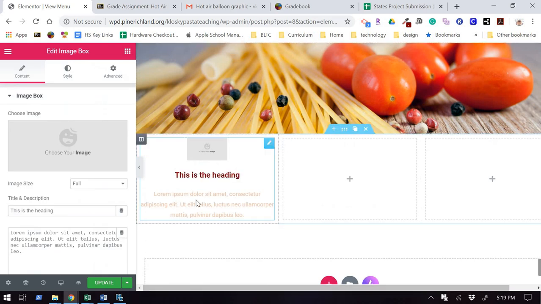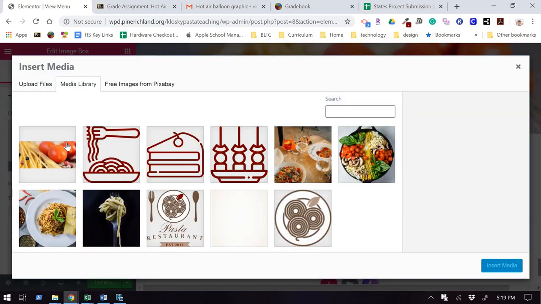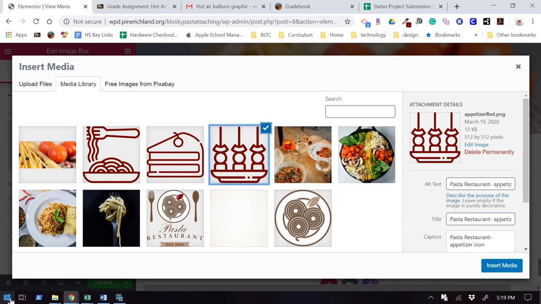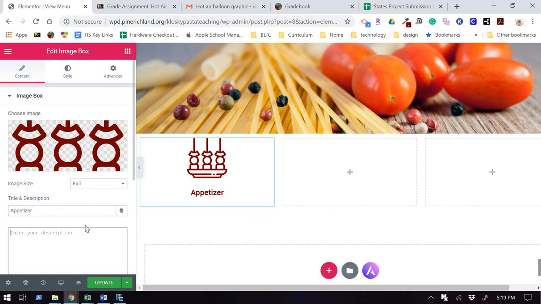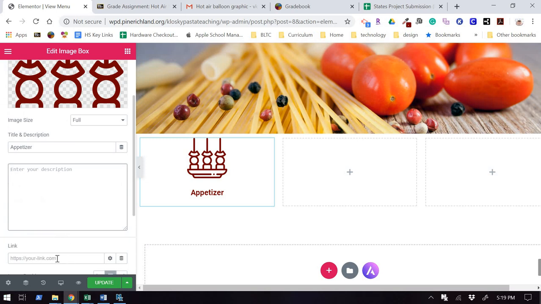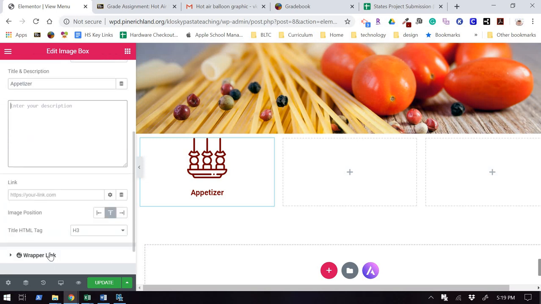All right, and it has some text, has a description. I am going to first of all choose the image. We're going to start with an appetizer. I'm going to click Insert Media. All right, and title and description. I'm going to go ahead and say that this title is appetizer. I do not want a description, so I'm just going to delete that. I'm going to scroll down. I'm going to leave the link blank for now, and we'll come back and get that in a little bit.